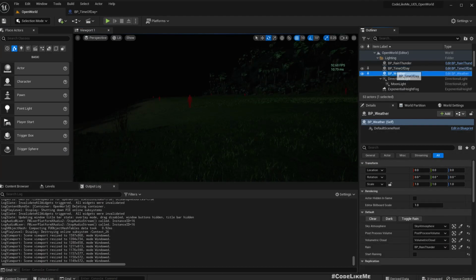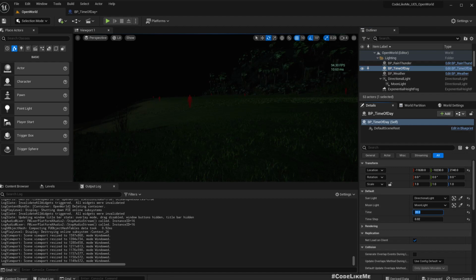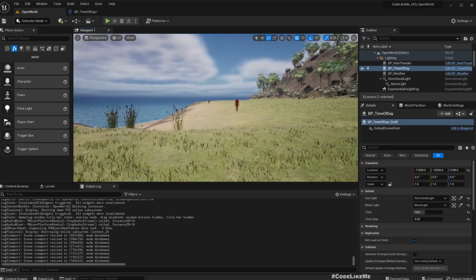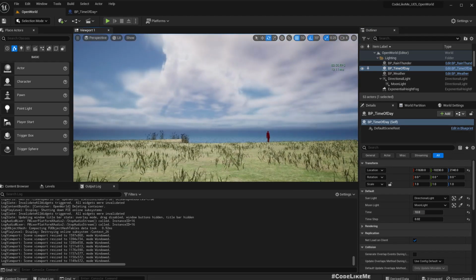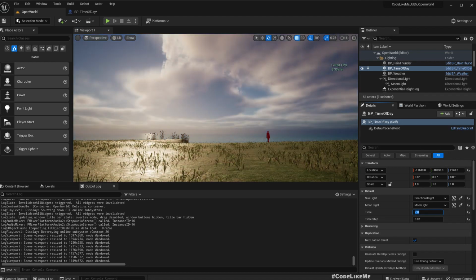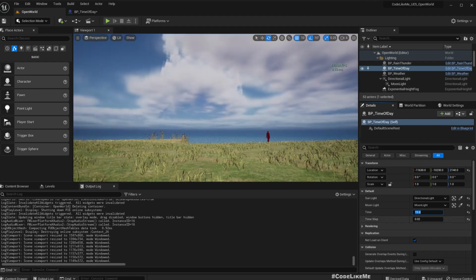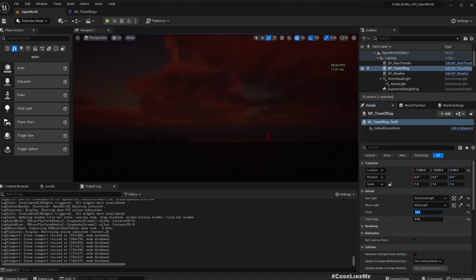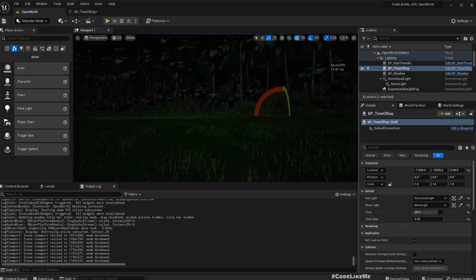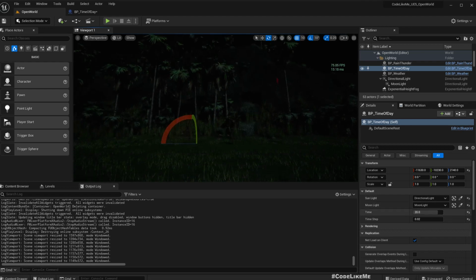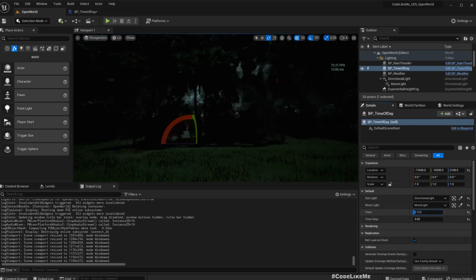And in this blueprint we can directly set the time of day and see how the time lights look. 7 is in the morning, 6 is the sunrise, 15 is in the evening, 18 is the sunset, 20 is night. So yeah, this is how it works.